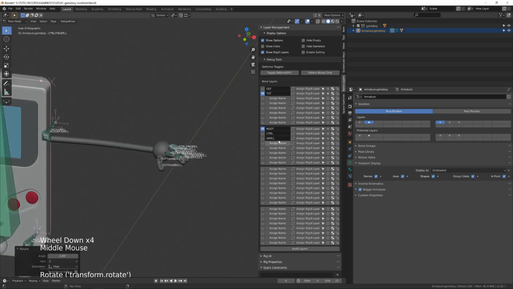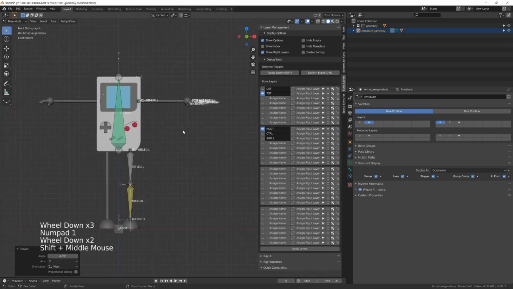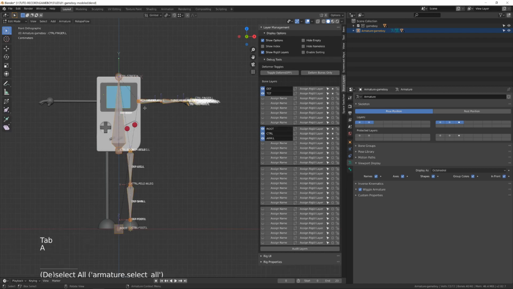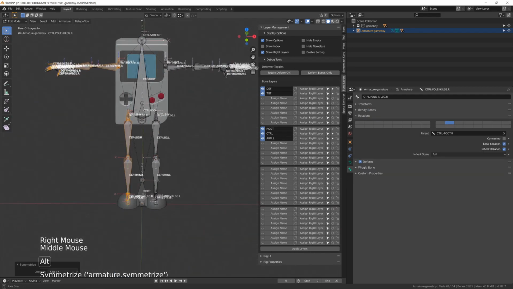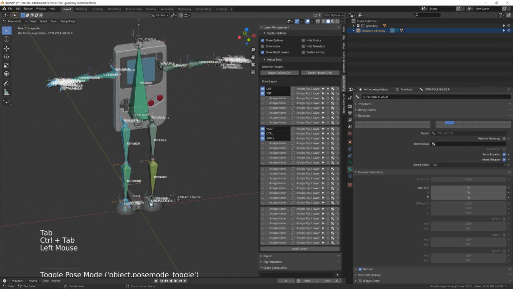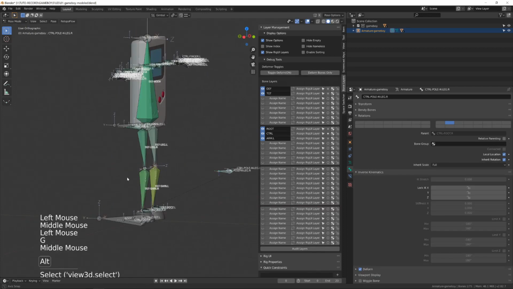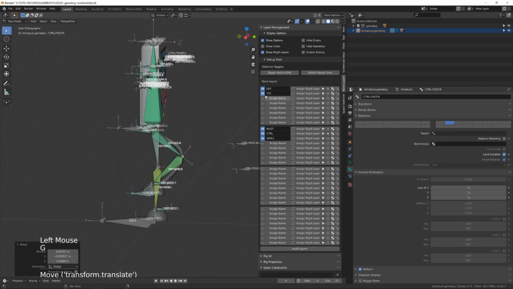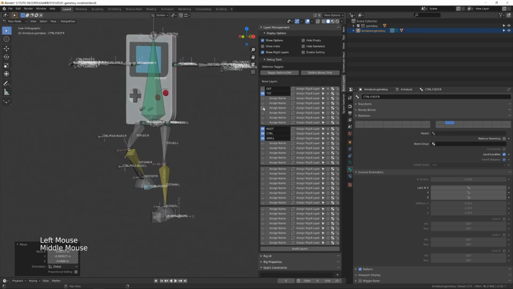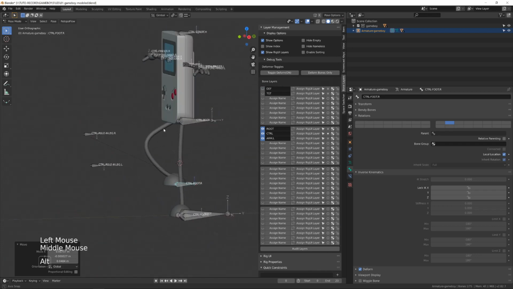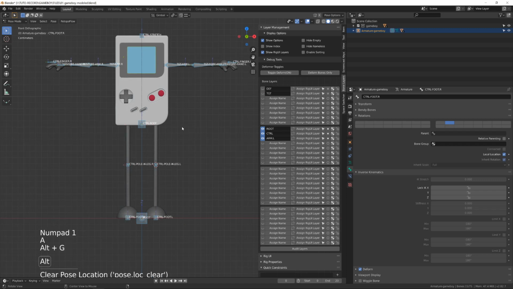Now I can move this bone into the controller layer, then I will unhide everything, go into edit mode, select all the bones and right click and select symmetrize. Blender will automatically generate the symmetrized parts of the rig and it will keep all the different mechanisms we have built. So this is very handy and we have saved a lot of time.